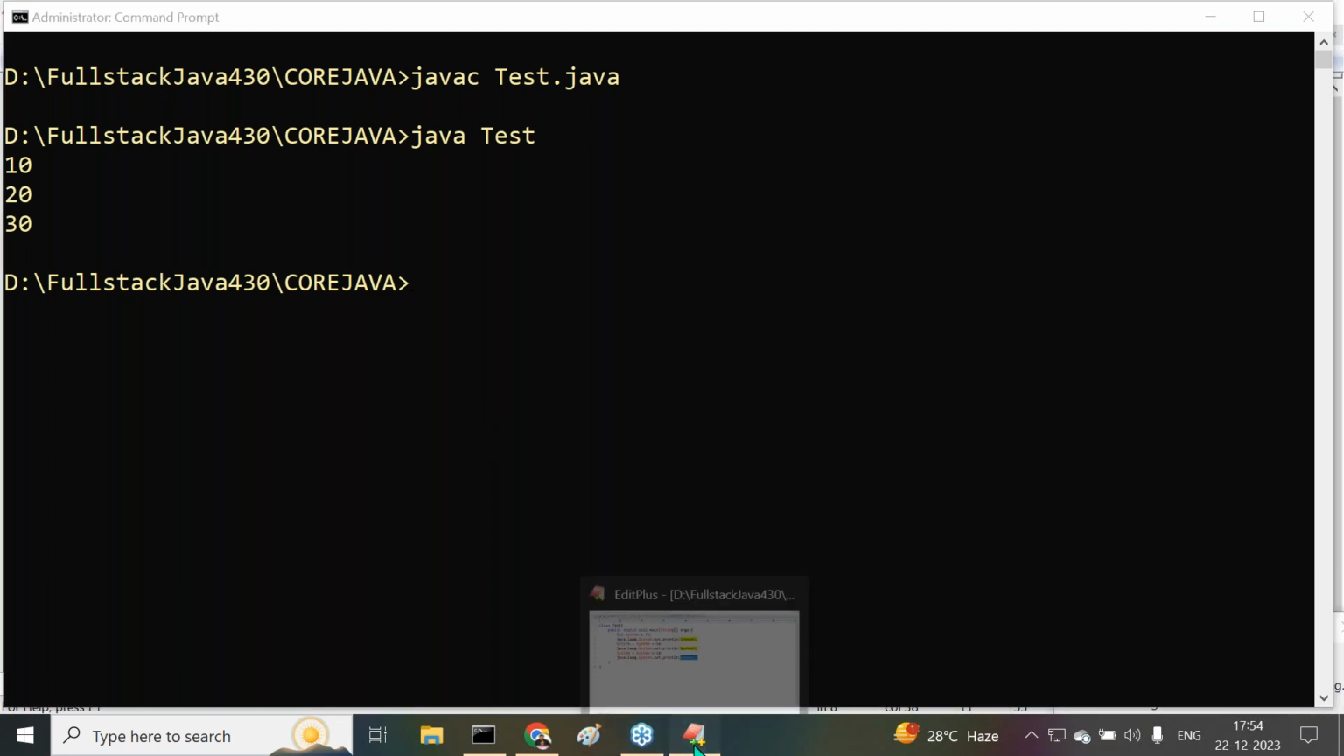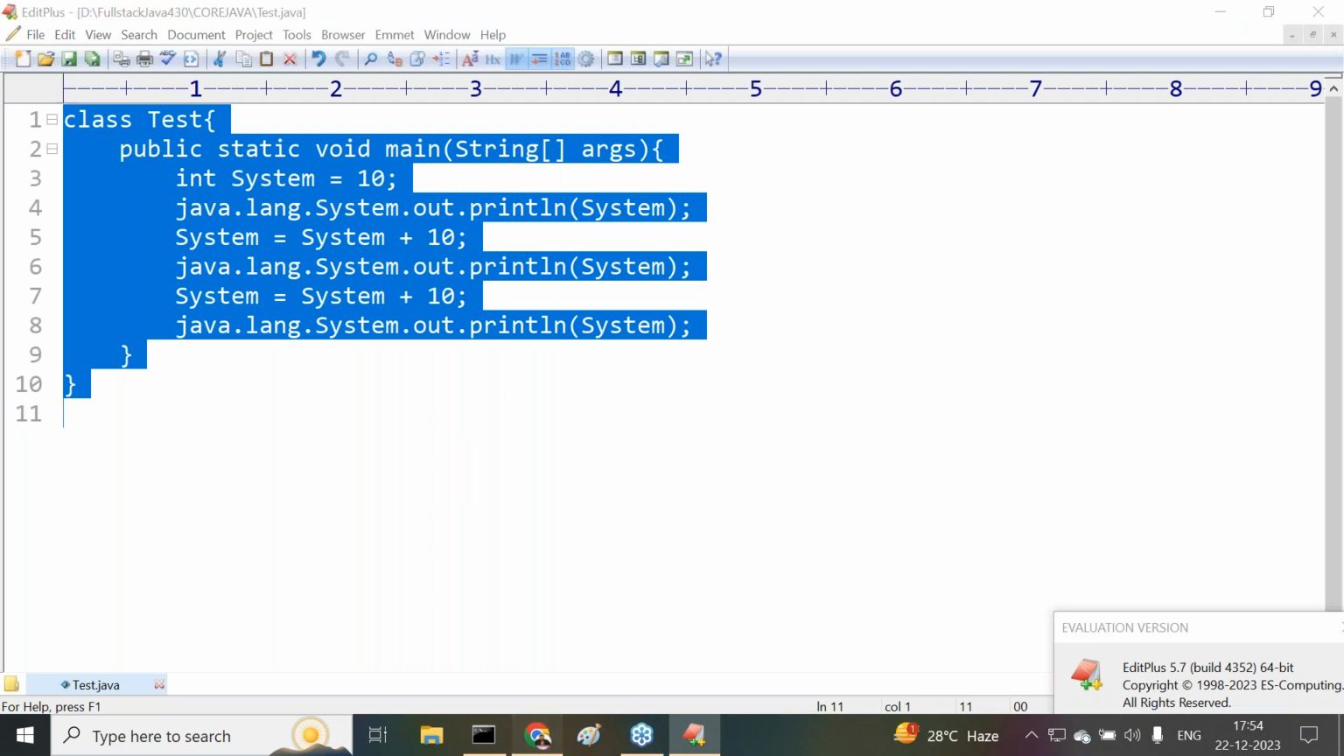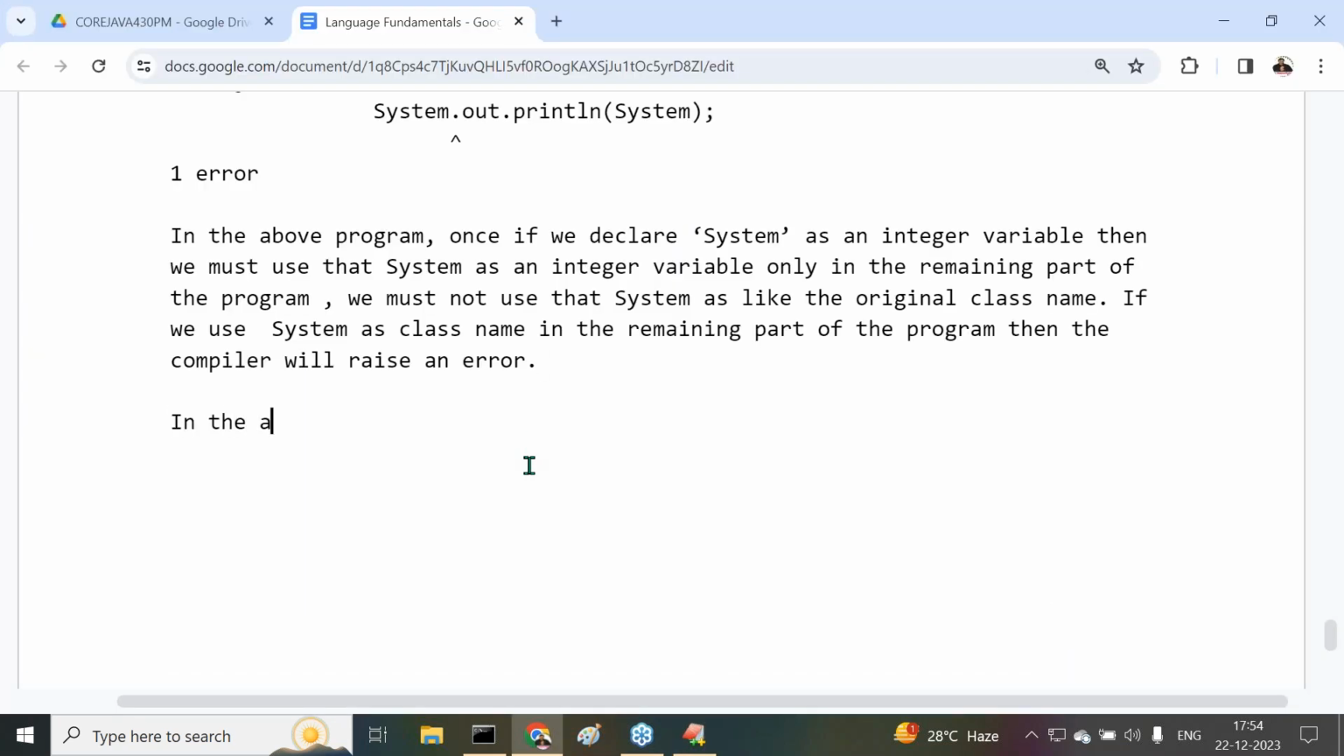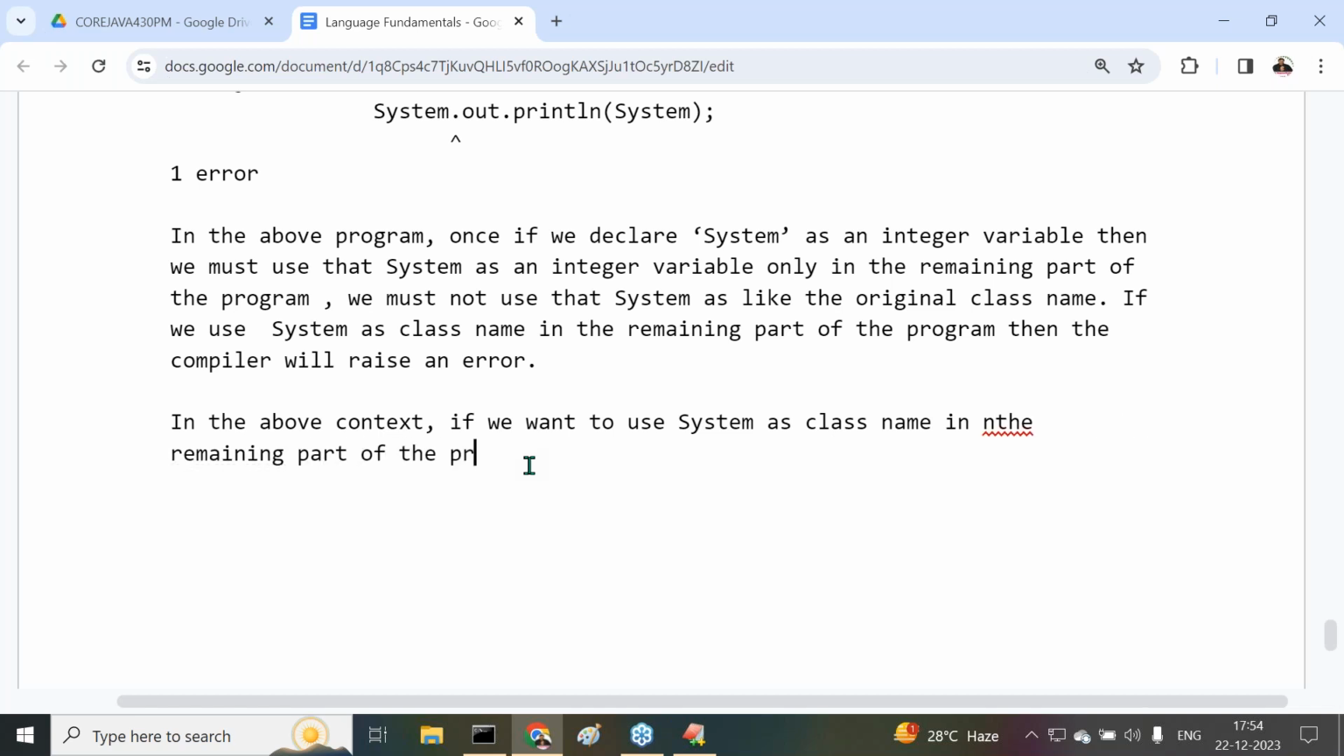Now let me check these points clearly. This is the program here. Okay, fine. Now let me write this point here. In the above context, if you want to use system as a class name in the remaining part of the program, then we have to use its fully qualified name. What is this fully qualified name actually?